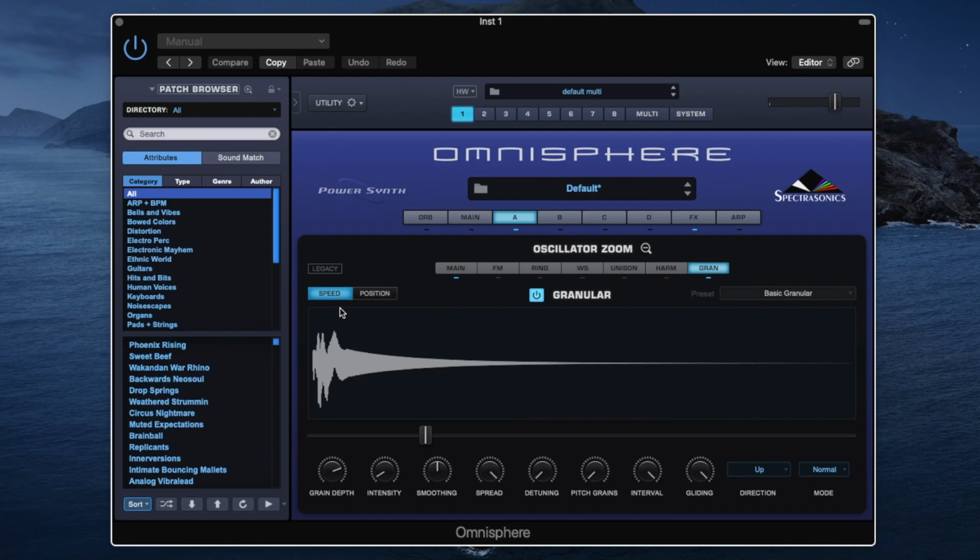Speed basically controls how quickly the grains move throughout the sample. So this slider controls either the speed or the position in the sample. If we put that all the way to the left, you can see how quickly the grains are moving here. If we move our slider towards the center, you can see that these grains are moving about a lot more quickly. And you can hear the sound gets just a little bit more intense as well.